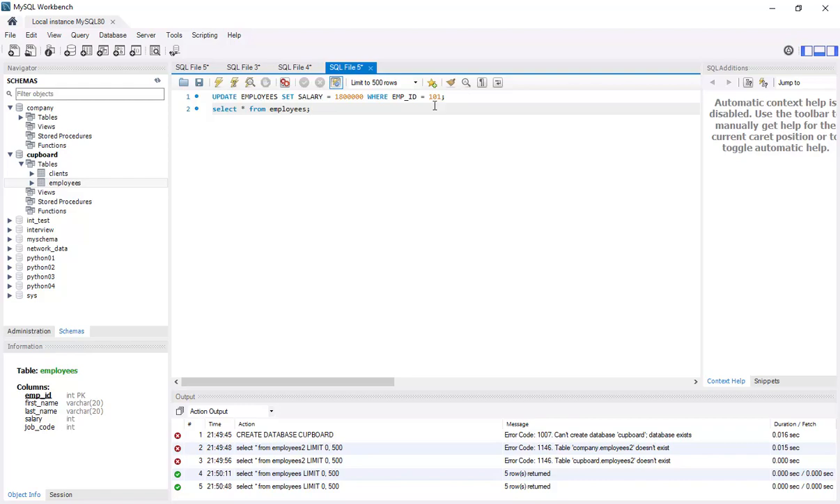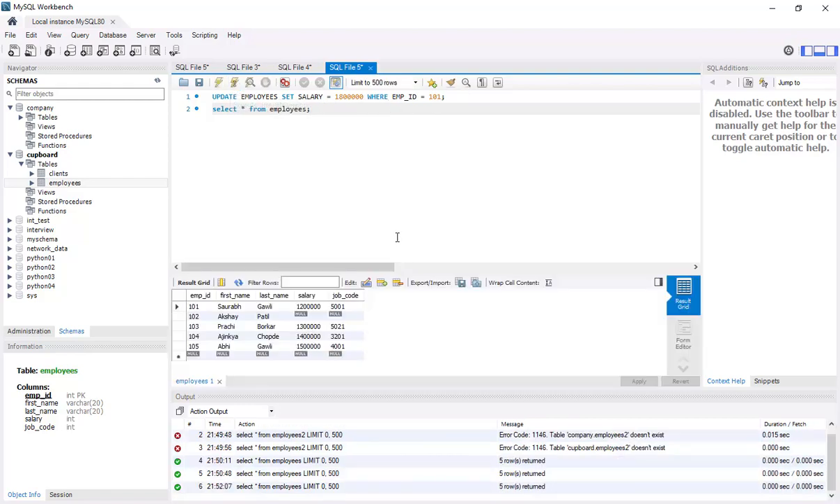Select star from employees. First we'll just see the table. Yeah, so this is my table. For 101, the salary is 12 lakhs. So the command is update employees, the table name. We use the set operator to set what we want to set. We want to set the salary to 18 lakhs. But we have to tell where to set this salary. So, where employee ID is equal to 101.